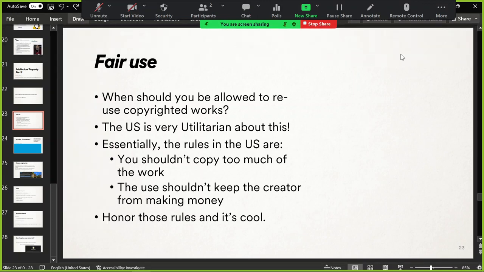And let me give you some examples of that. So, for example, if I really wanted you guys to read a chapter of a textbook, I'm allowed to photocopy a single chapter for each student in this class. That is fair use. So excerpts of a book, I can reproduce that for students.